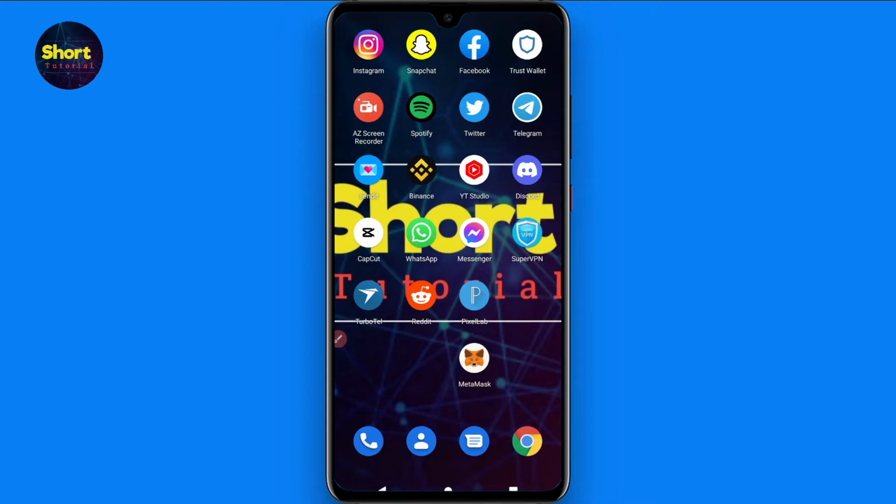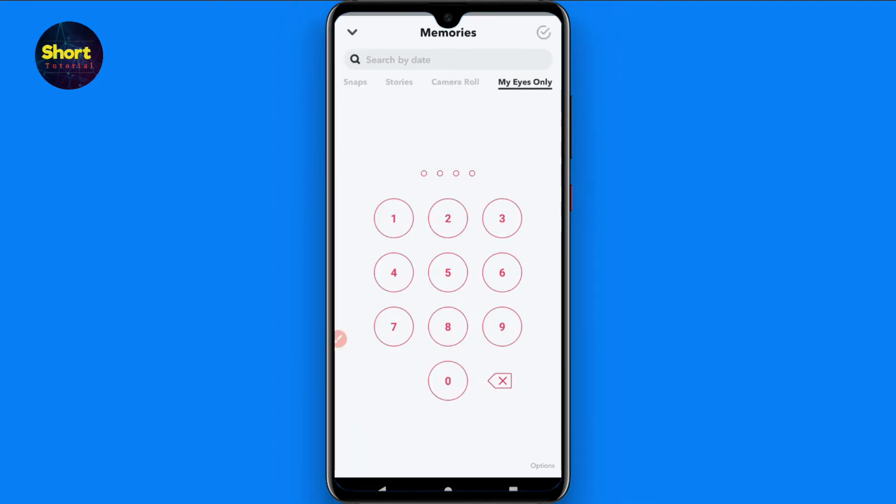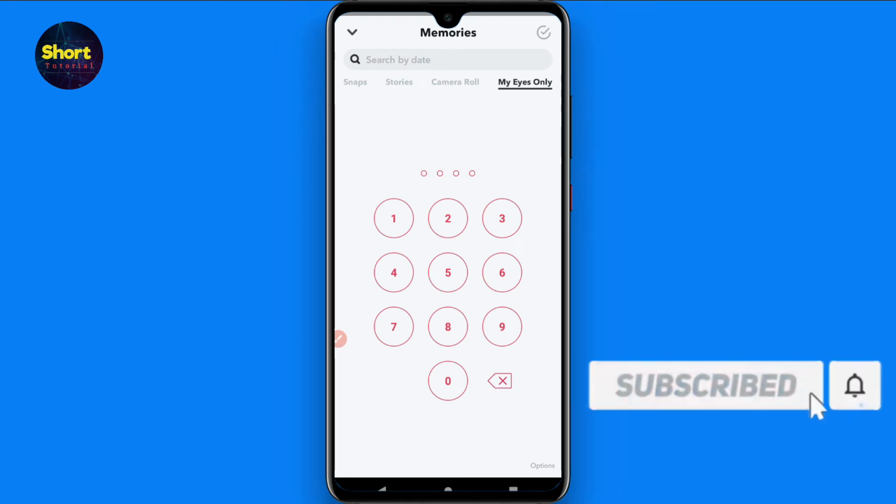So first of all, you have to open your Snapchat and open My Eyes Only from the Memories. Once you do it, you will see you have to enter the passcode to access My Eyes Only on Snapchat. If you know your passcode, you can simply enter it and easily access it.